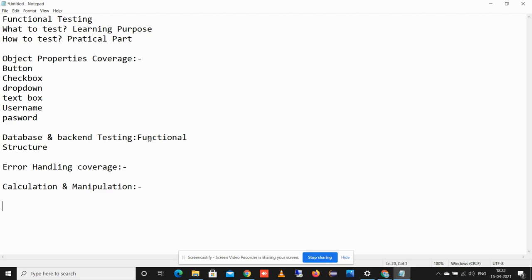Then after calculation and manipulation, we move forward with links existence and links execution. Basically, for web-based applications, we need to verify that the links are working properly. Also, we need to verify that links are placed in a proper manner, meaning every link lands on the proper target page. If there's a link and there are target pages, they have to land on the proper target page. This testing basically comes under website testing.